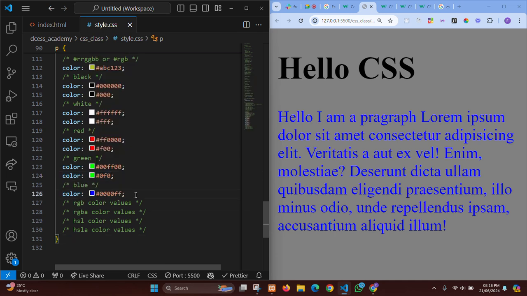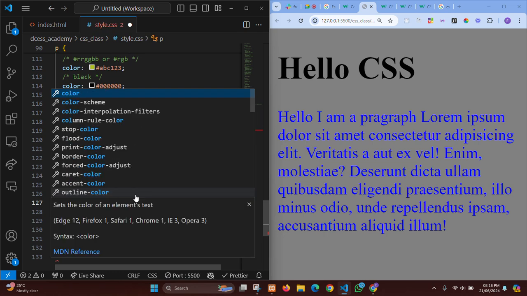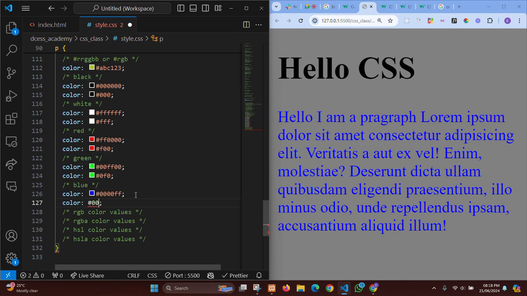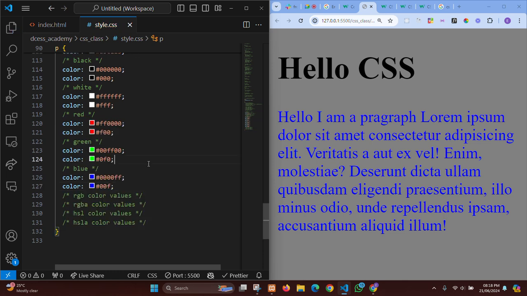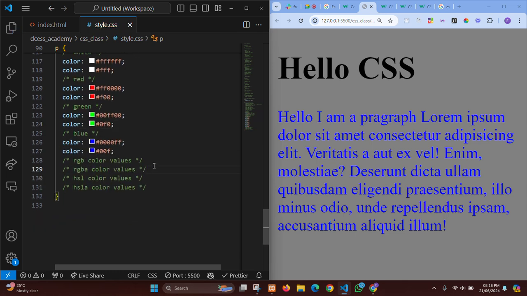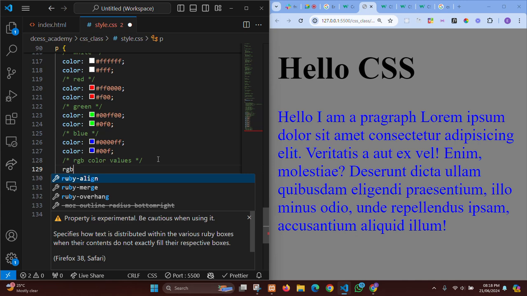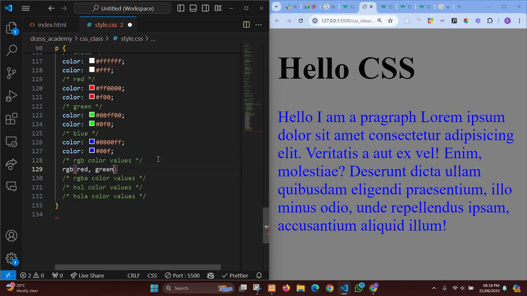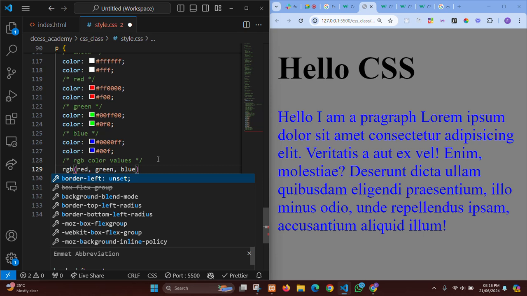So it's equivalent to the RGB value of what we saw just now. I'll say color hash 00f, right? So please take note of this, guys. So just try to understand it. What about the RGB colors? Now RGB color is a mixture of red, green, and blue. So RGB means red, green, and blue, right?